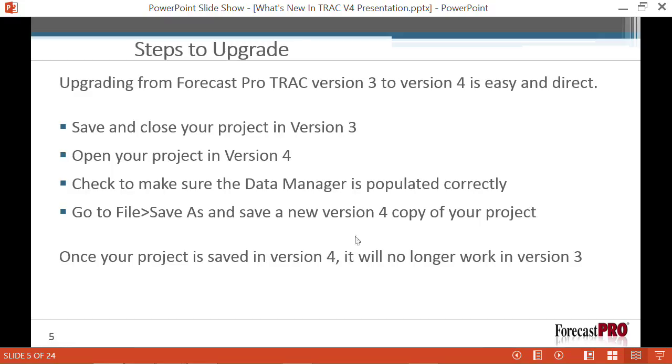I do recommend as a best practice to save your version 4 project with a new name, because once you save in version 4, you can't go back to version 3. So if we're going to upgrade these projects, you should probably maintain a copy of your version 3 project just to make sure it works. So let's walk through this with an example.